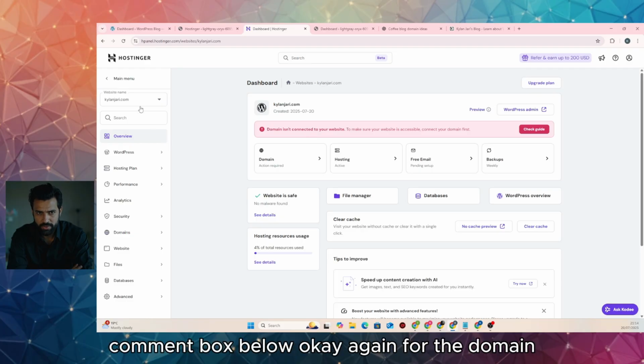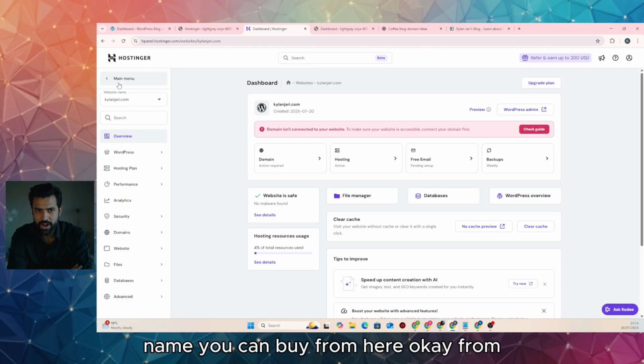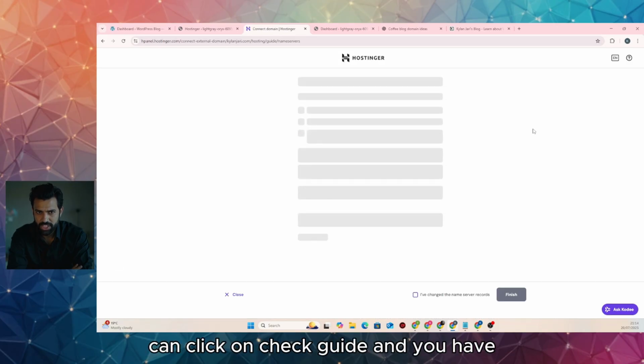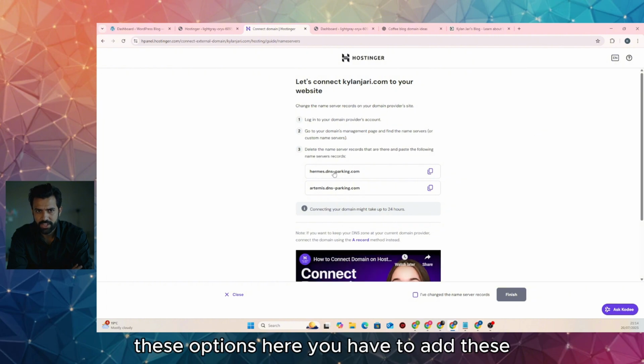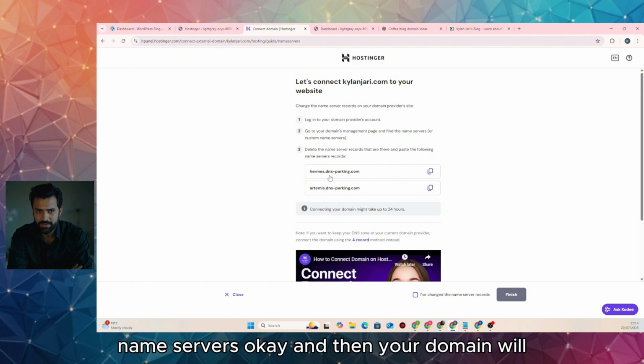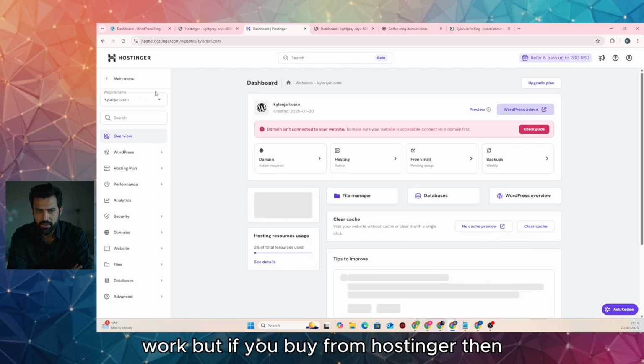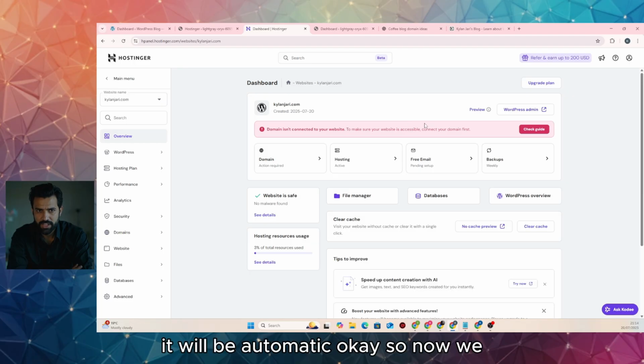Again, for the domain name, you can buy from here, from Hostinger. And if for some reason you already own a domain from Namecheap, you need to click on check guide, and you have these options there. You have to add these name servers, and then your domain will work. But if you buy from Hostinger, then you don't have to do any of this. It will be automatic. Okay, so now we can start working on our WordPress website.